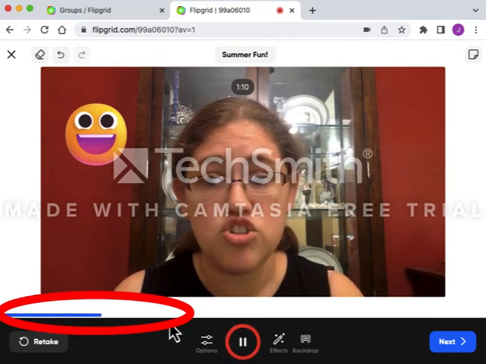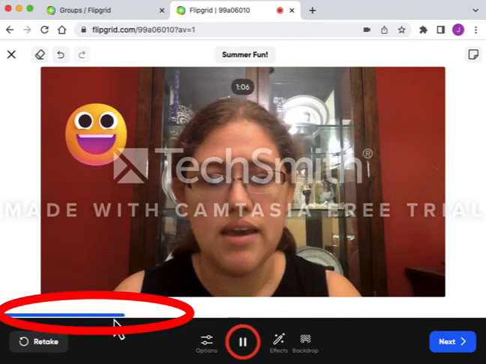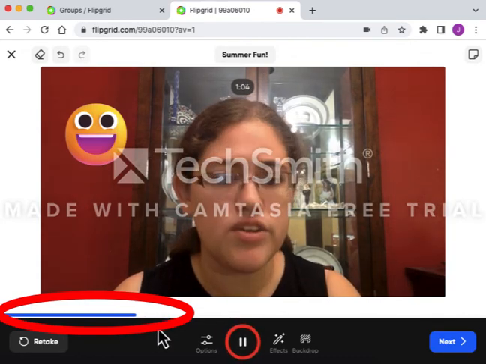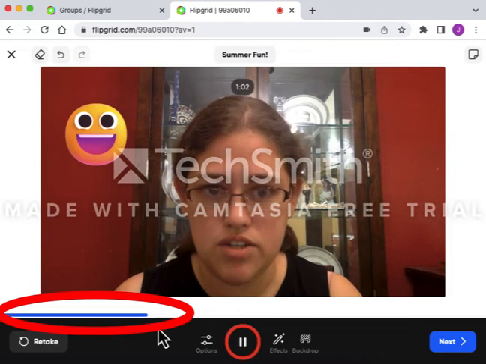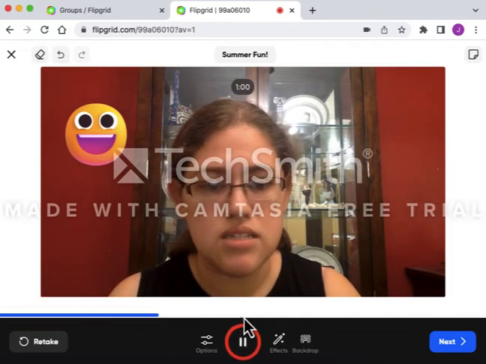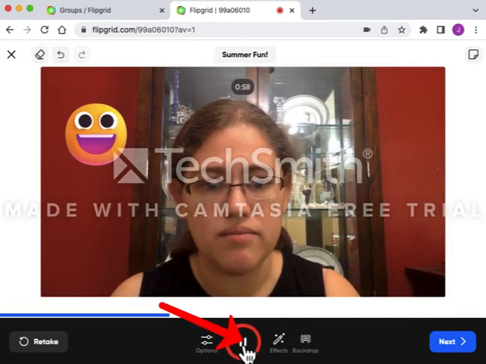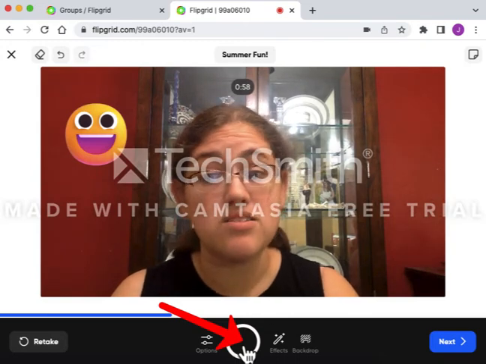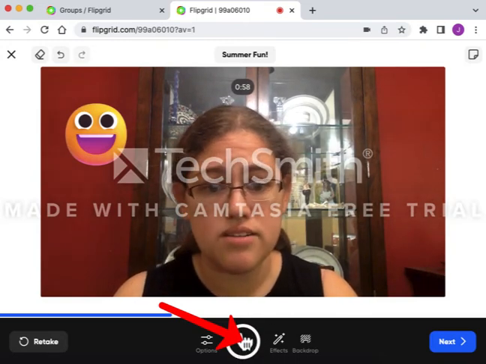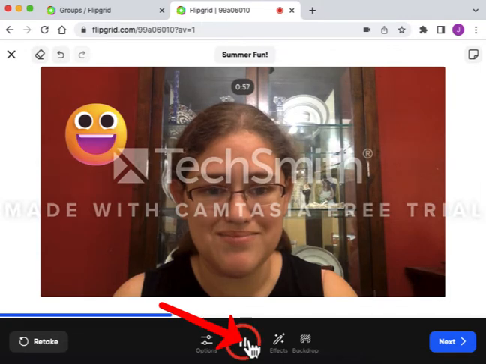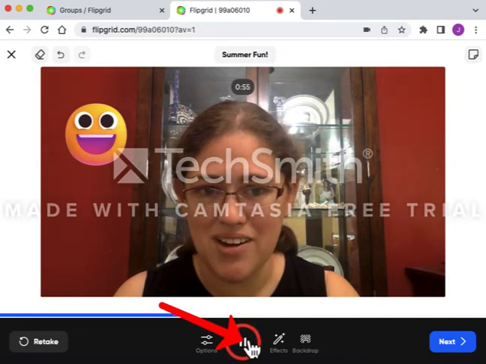While you're recording, you'll see this blue line moving across the screen. That line shows how much more time you have to finish your video. If this line turns red, then you're almost out of time and you need to finish talking. To stop the recording, we're going to press this red button. We can start again where we left off by pressing the circle button again. Now I can keep talking and it's recording me.